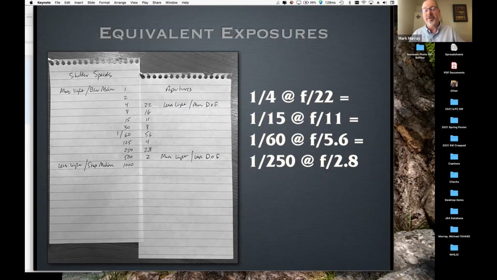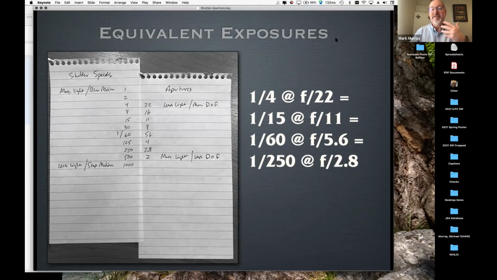And again, you may find if your kit lens doesn't have f2.8, then you're not going to be able to choose that combination from your equivalent exposures because it's not available to you on the lens that you have on that camera. So again, it's a great way to help understand exactly what that does to each of the different settings and the picture that you're going to end up with as you're taking those pictures.